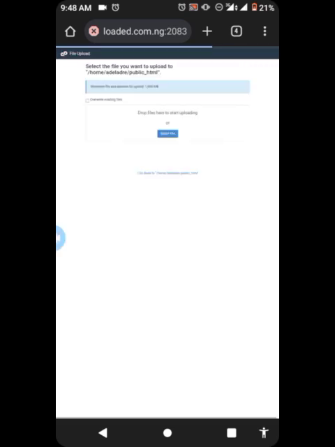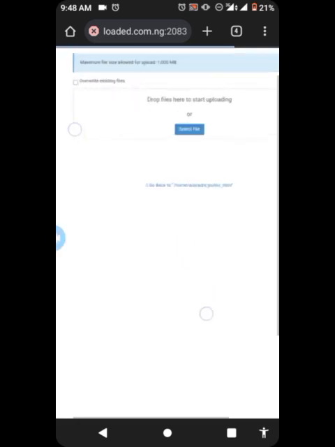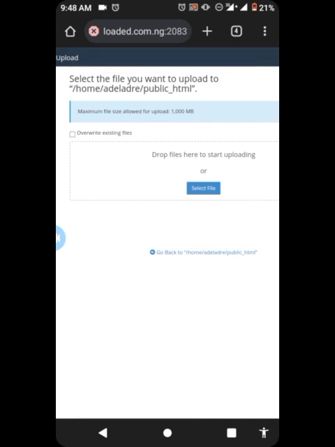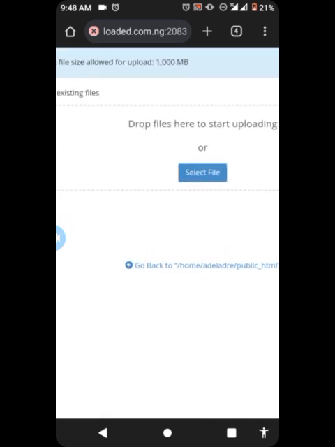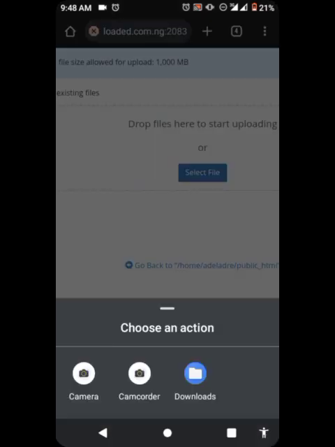So okay, you can see here we're uploading to public_html, right? Alright, so click on select file. Select file. Alright, mine is in download, so I don't know where yours is. So just look for it. It's in download.